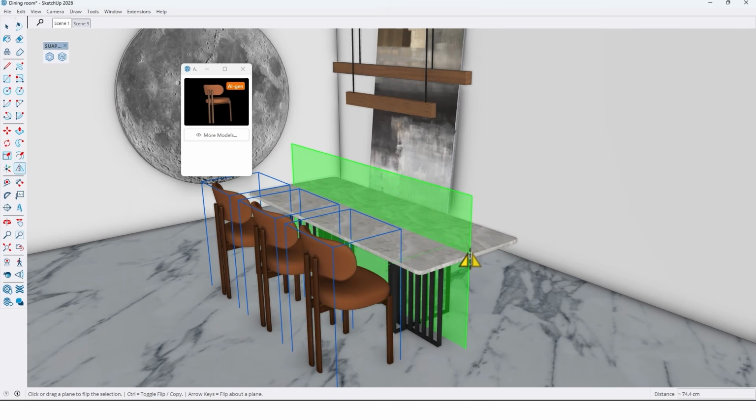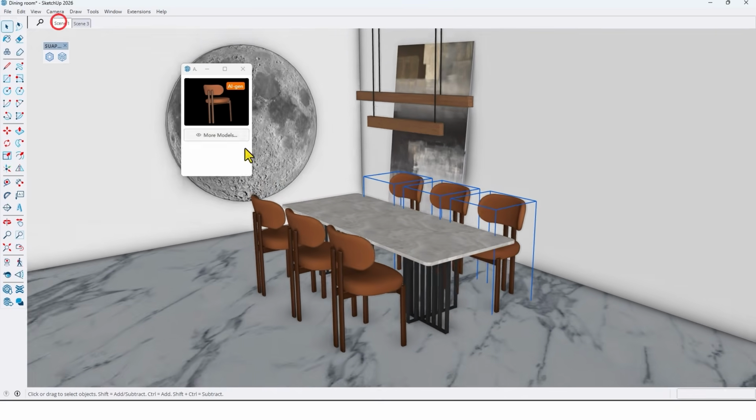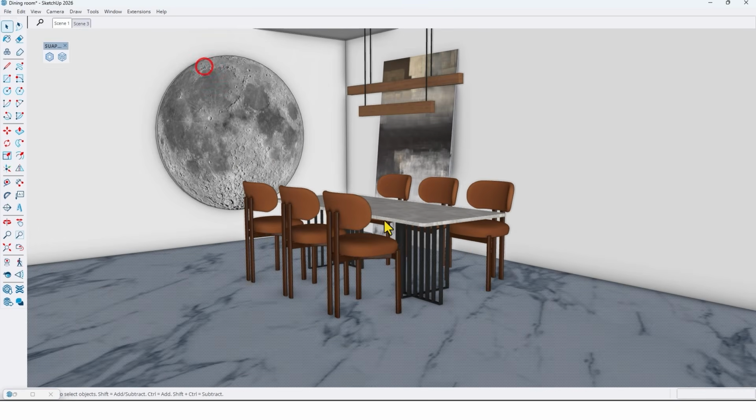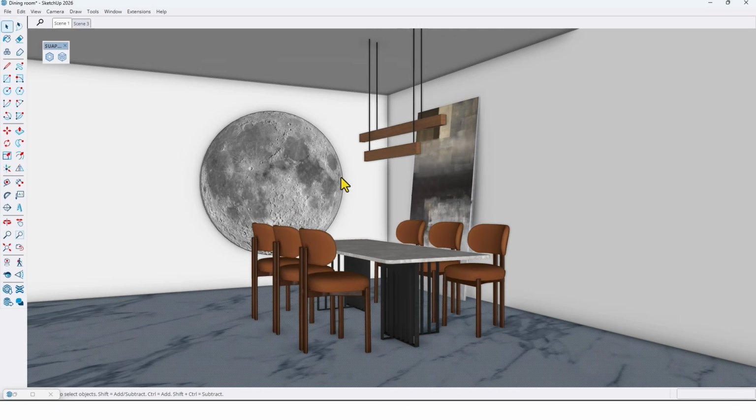And just like that, our dining setup becomes complete. Clean, balanced, and ready for rendering. I first adjust the camera angle to the view I want for the final shot.